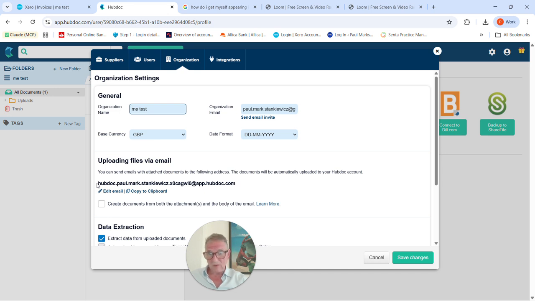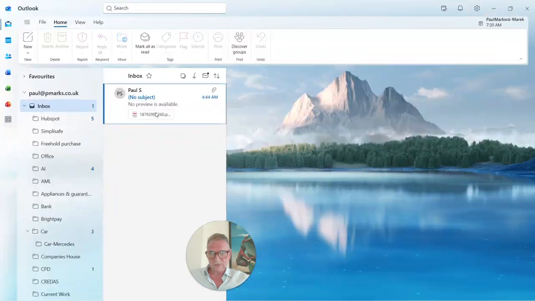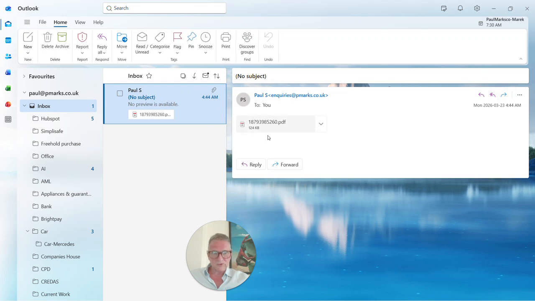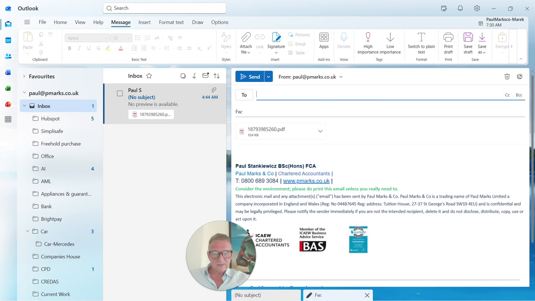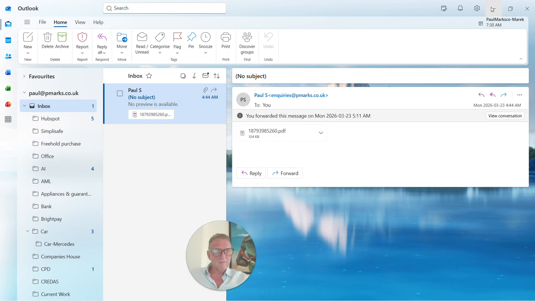And I just want to show you that I sent myself an invoice just to show you how it works. So say that was a supplier's invoice that got sent to you. I can just forward it. I've just copied that address. I can just forward it to this email address like that. I've sent it. And it should, maybe not instantaneously, but it will appear. It has done instantaneously. It appears in Hubdoc. Look, straight away.